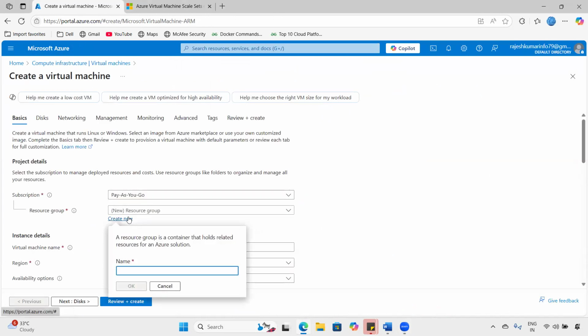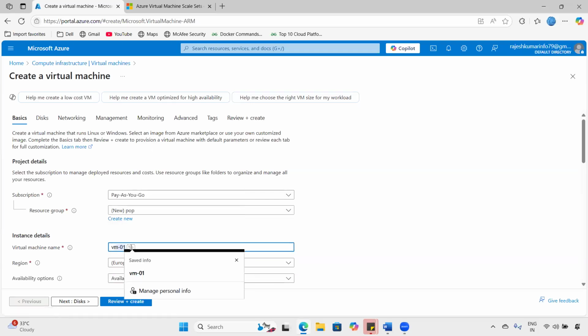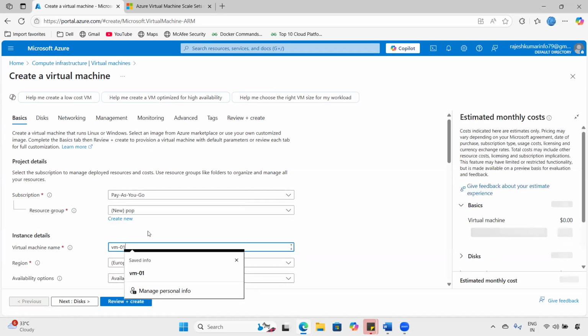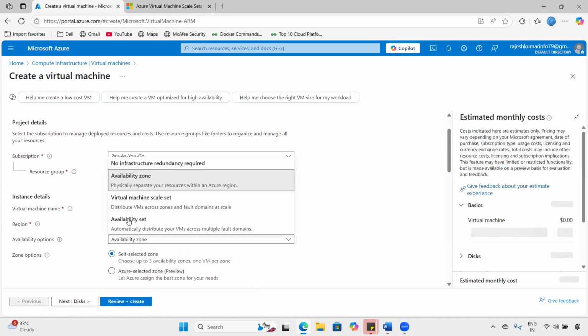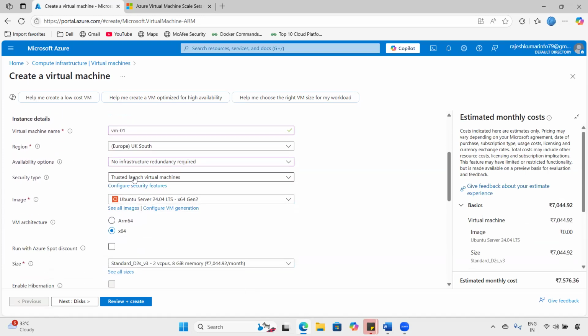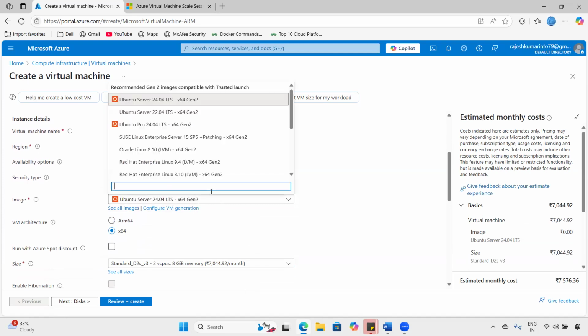I don't have any resource group. I will create it. And here I will give the name VM-01. It will be in the UK South, no redundancy. And this time I will choose the Linux image because I want to induce some artificial loads. We don't have any real load in place. This is not a real production scenario.